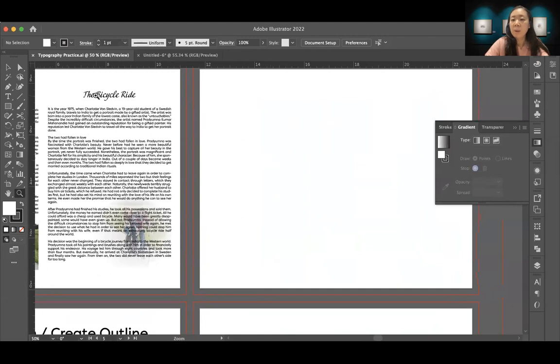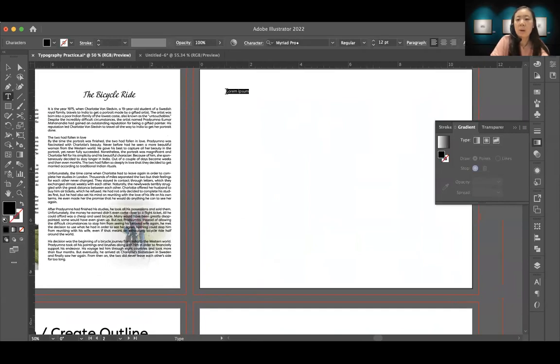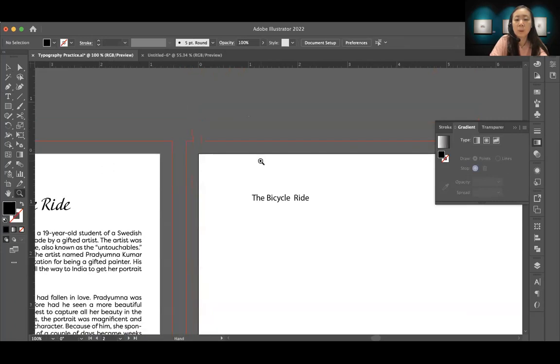So when you type something, it's pretty much easy. Just go find T, the type tool on the left panel, click it. And if you write short words, then you can just click on your artboard and type any words. Like this.